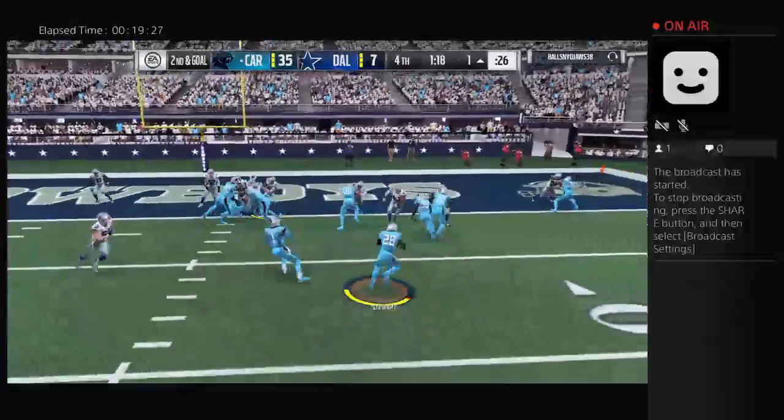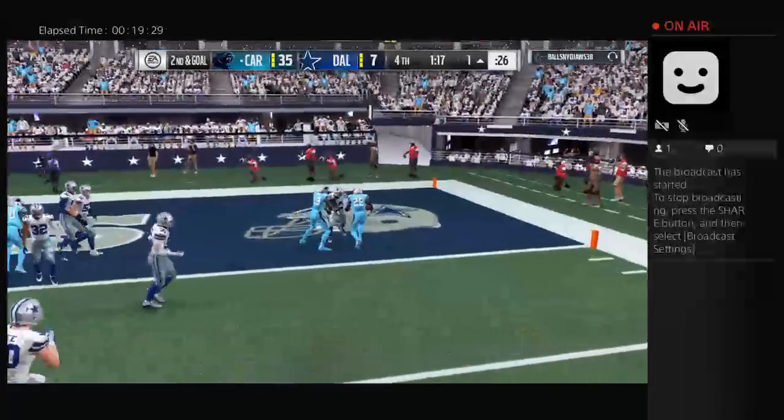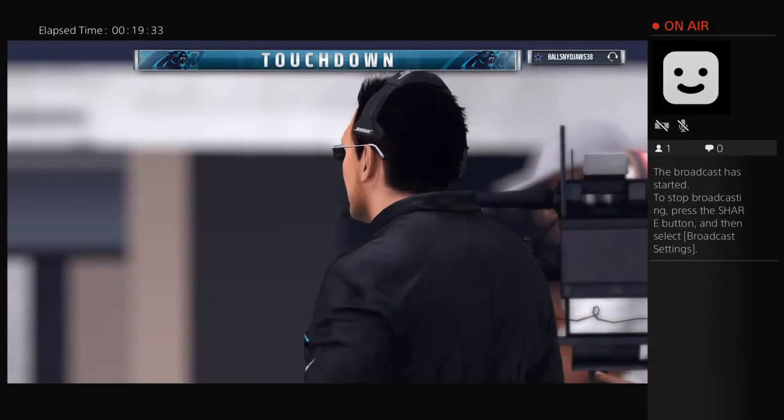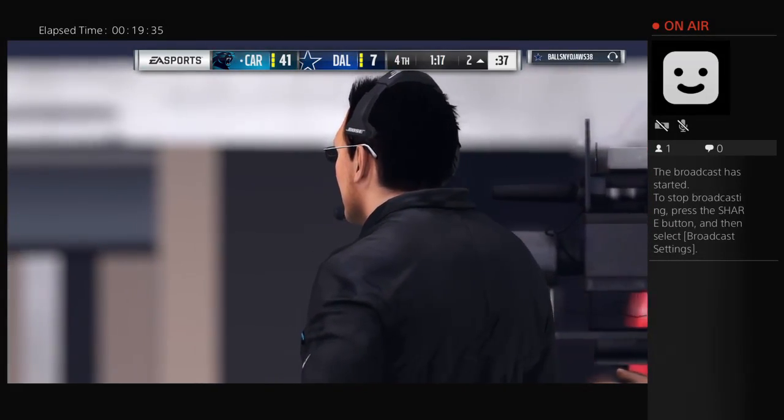Offense looks to punch it in here from the 1 on 2nd and goal. And he will get into the end zone. It's another touchdown. This thing is ugly.